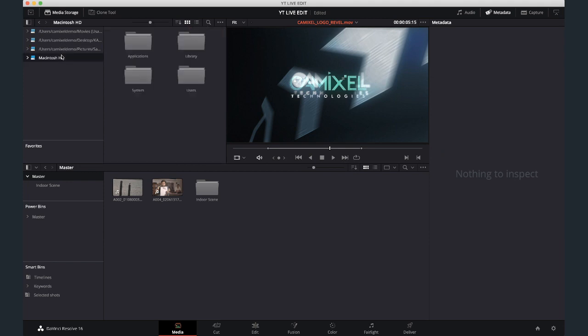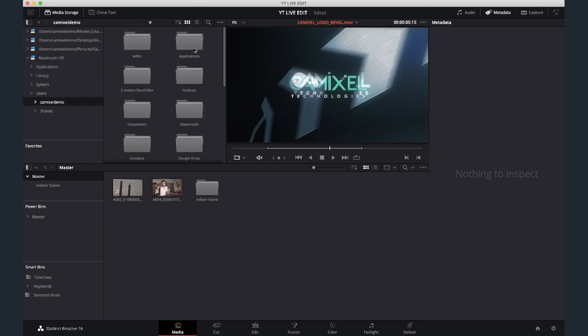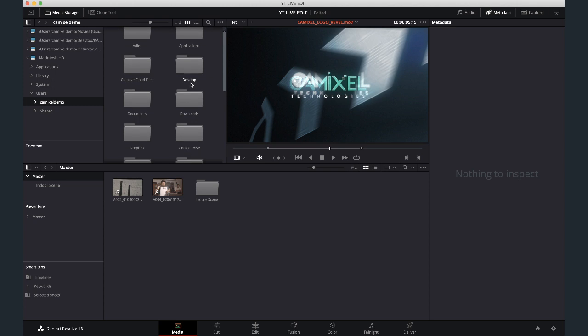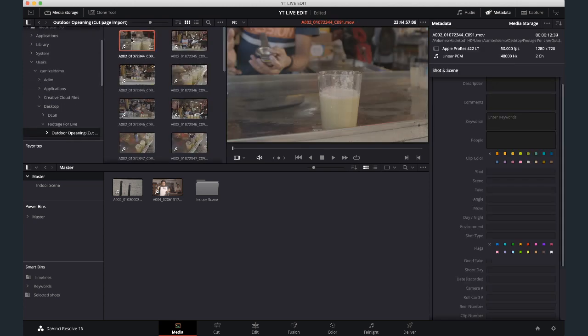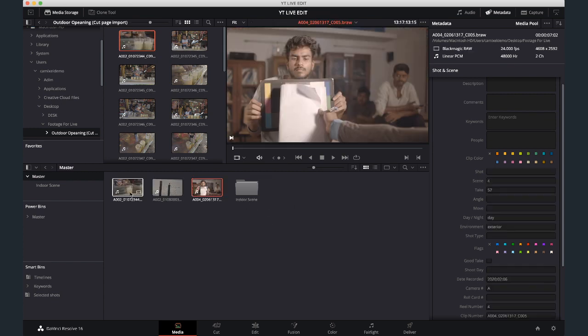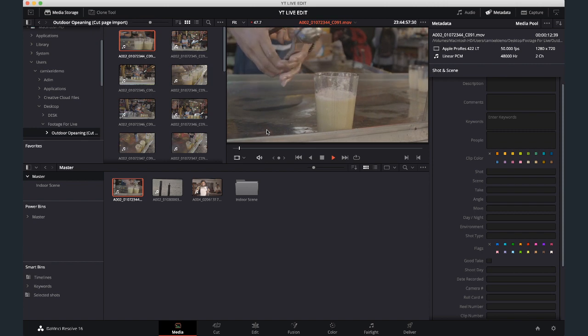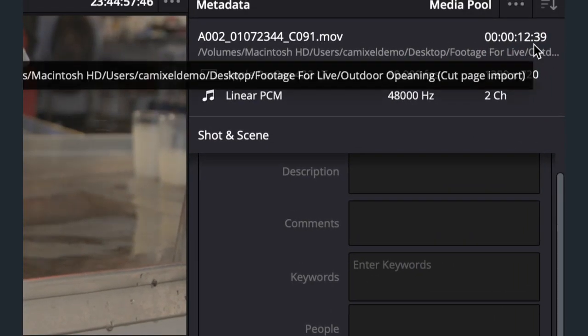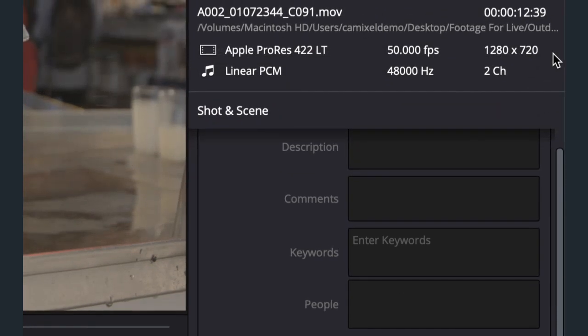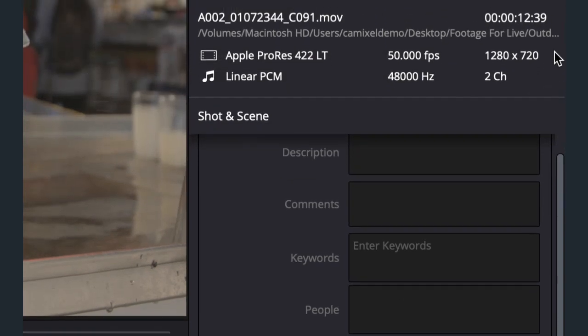So clip attributes is another powerful tool. I'll show you. I'll just import another footage here. Okay, so this is the footage I'm going to import now. So for a sample, we have this footage right now here. As you see, the metadata is ProRes 422 LT, and it is 720p, and the frame rate is 50.